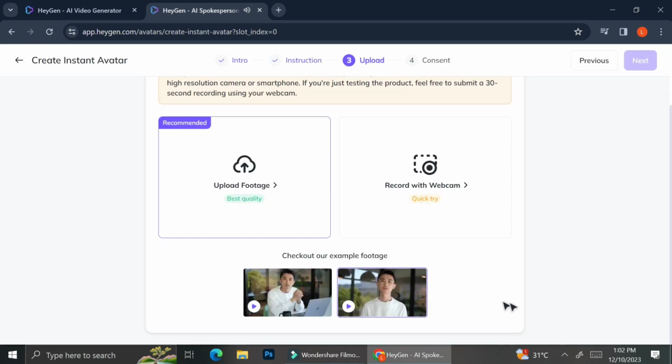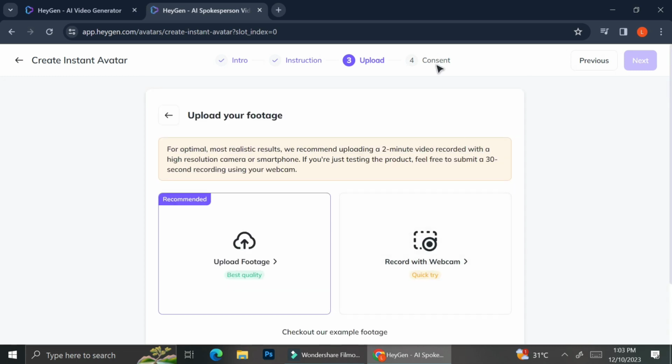As you can see, both of the videos have clear lighting, good resolution, and also minimum hand gestures. He also keeps looking at the camera and doesn't have a lot of positions moving.